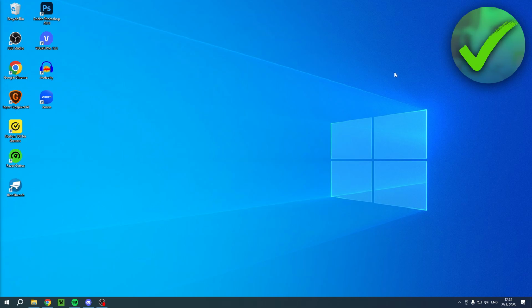How to fix no sound on Windows 10. Well, that's what I'm going to show you guys in this pretty quick and easy step-by-step tutorial.